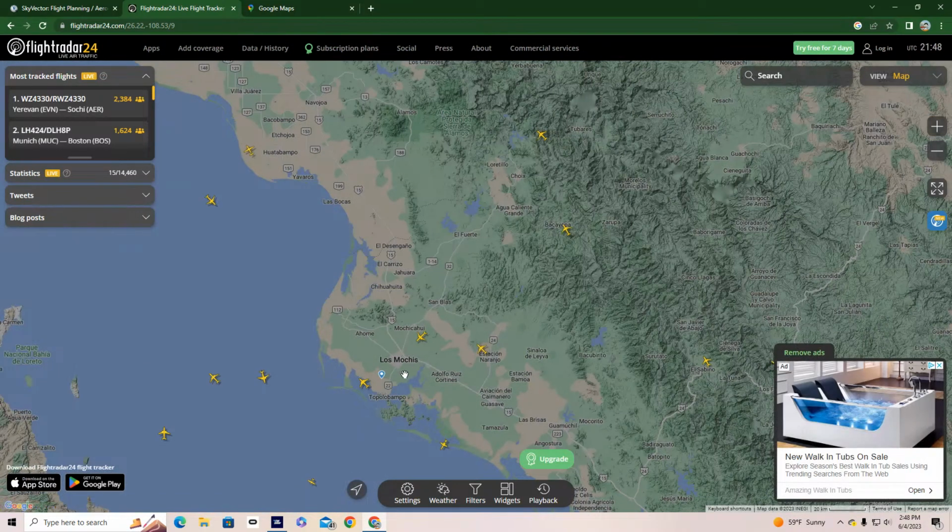Yeah, how can it expire? I don't know why it expires like that.